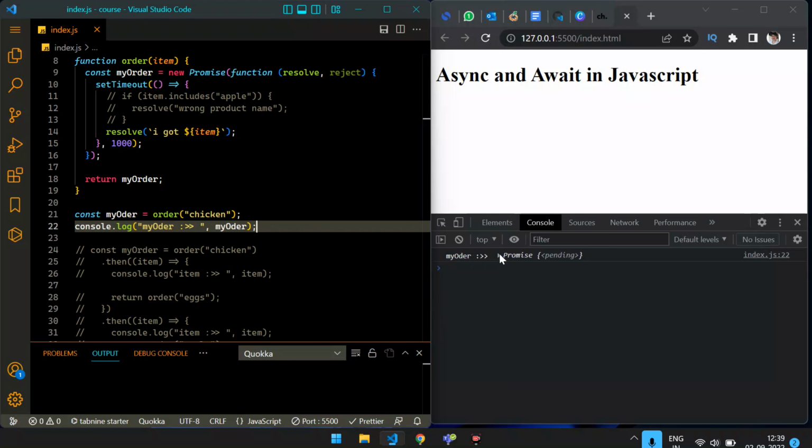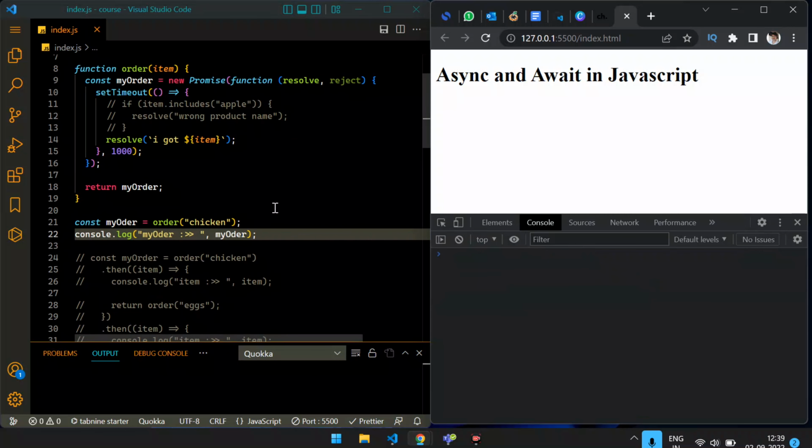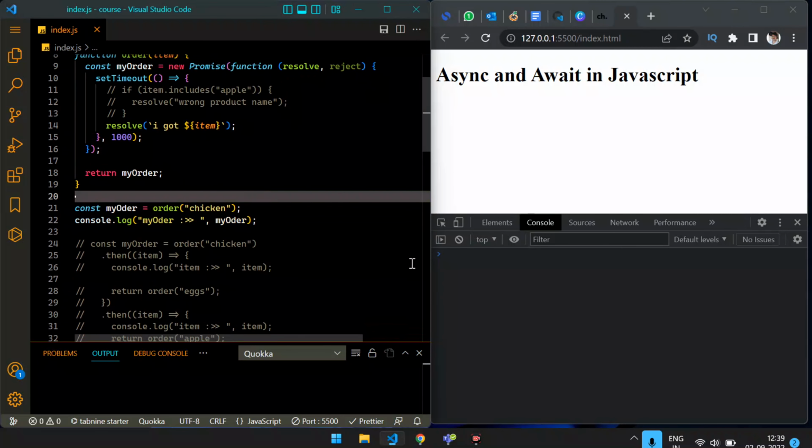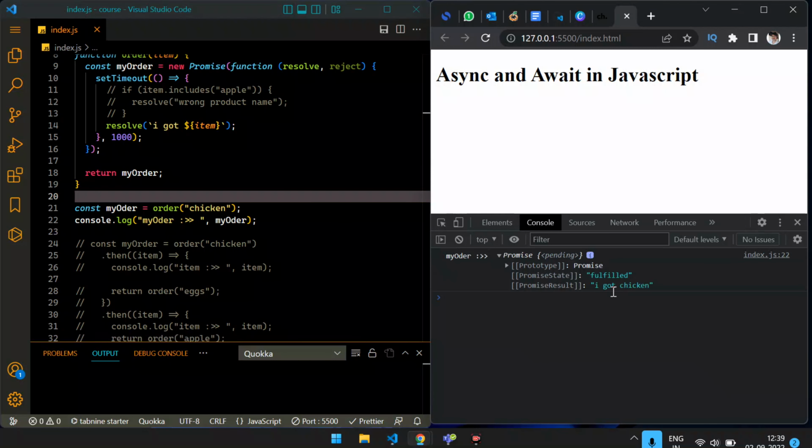Similarly, we are getting the output over here. So you can see the promise is the prototype and fulfilled, and I got the chicken. The item actually came over here. Okay, so now I wanted to get the output. I mean, I wanted to get this particular value. So I got the chicken value of the promise.